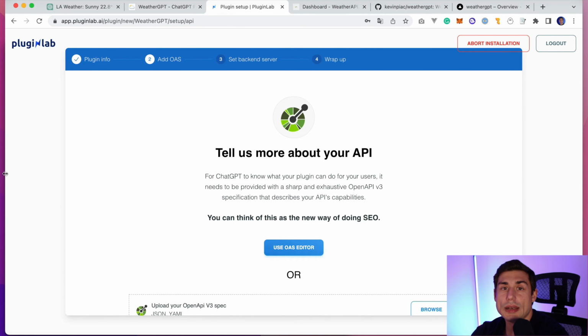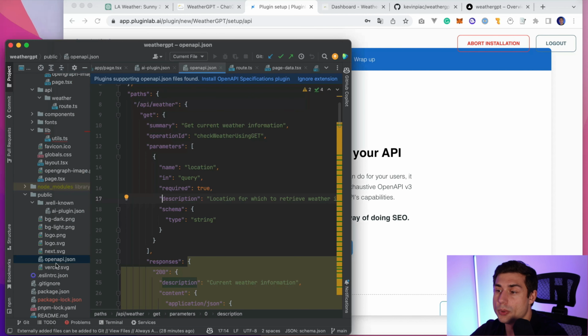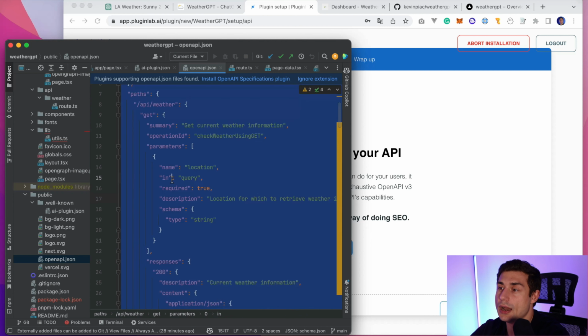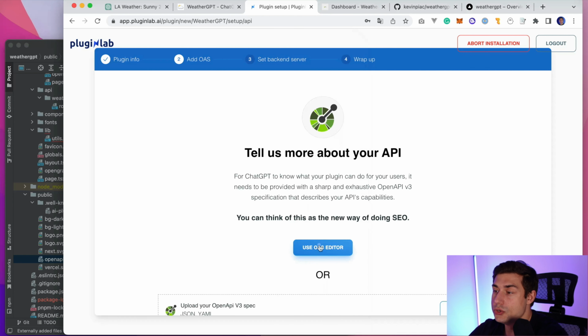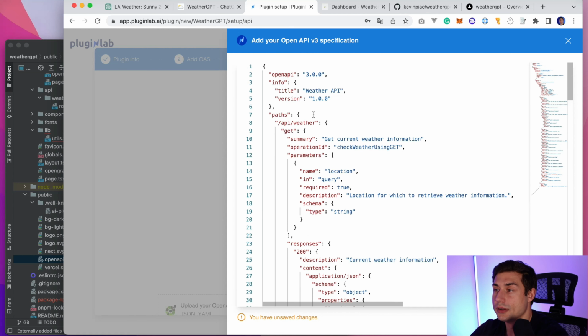And now PluginLab is asking for the OpenAPI specification file. So basically what we'll have to do is go here, open the openapi.json file, copy everything, use the OAS editor, and paste everything here. That's about it.